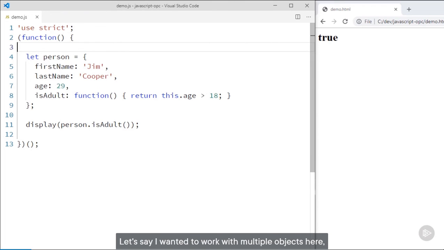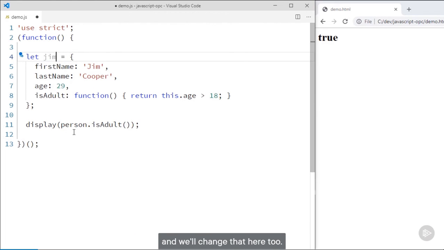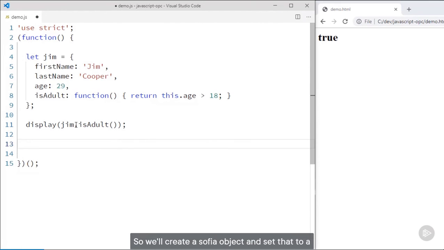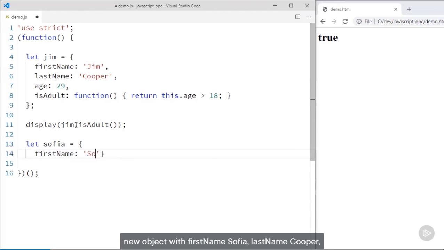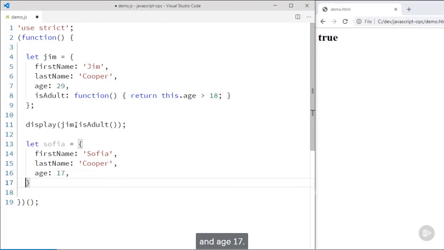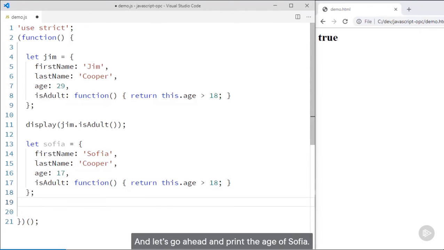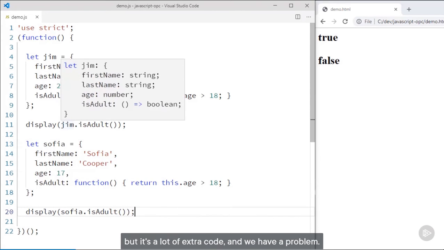Let's say I wanted to work with multiple objects here. So let's change this person variable to Jim. And we'll change that here too. And now let's create another person. So we'll create a Sophia object and set that to a new object with first name Sophia, last name Cooper, and age 17. And then the isAdult function is going to be identical to the one in the Jim object. And let's go ahead and print the age of Sophia.